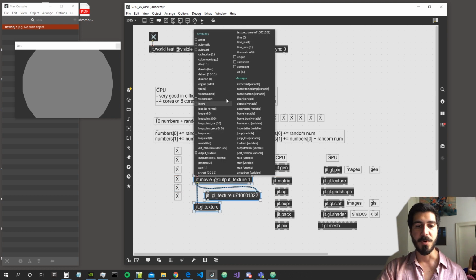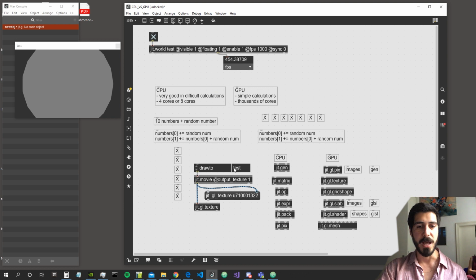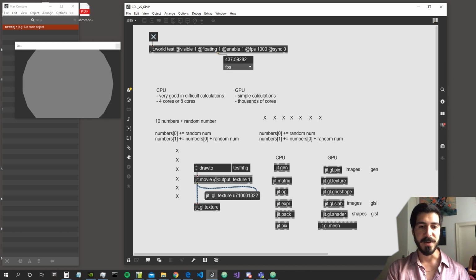And in fact, the JIT movie object is actually drawing through the same context that I created in the JIT world. So it needs the same drawing context. If I change the drawing context, this is not working anymore.